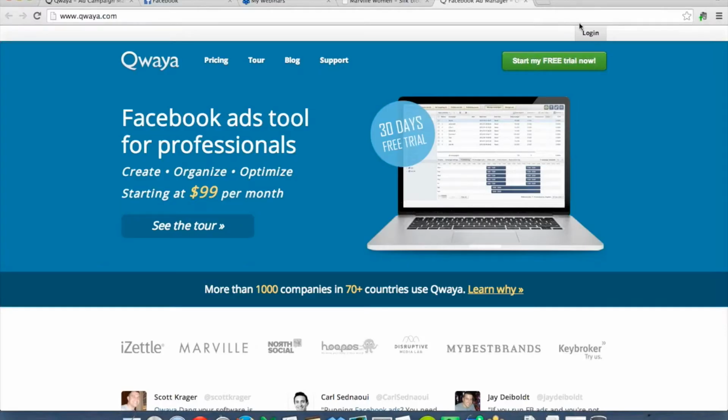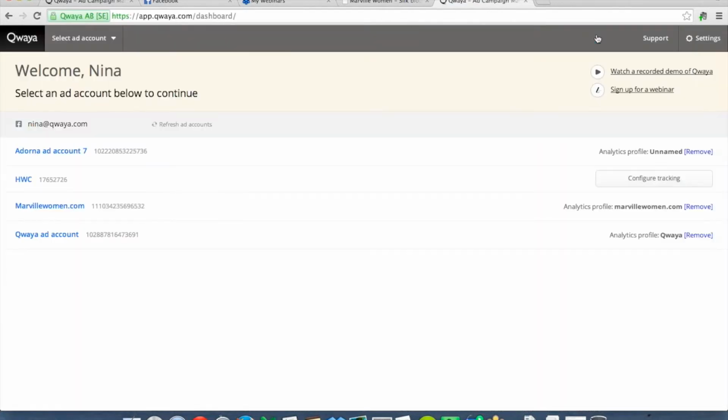In order to log into Qwaya, you click on Login here in the upper right corner and you'll be asked to enter your username and the password that you set up when you started an account. The first time you log in, you'll be asked to connect your Facebook user account, and when you're done that, this is what you will see.